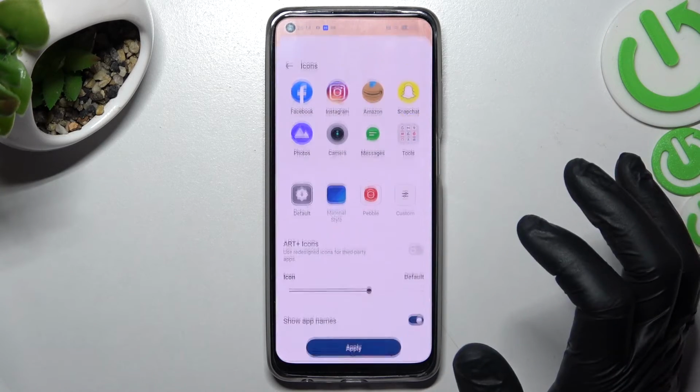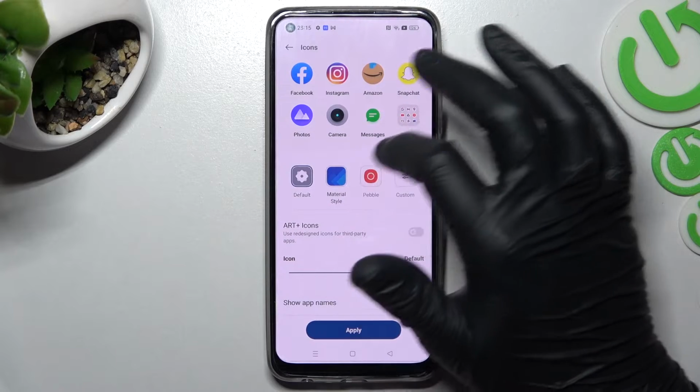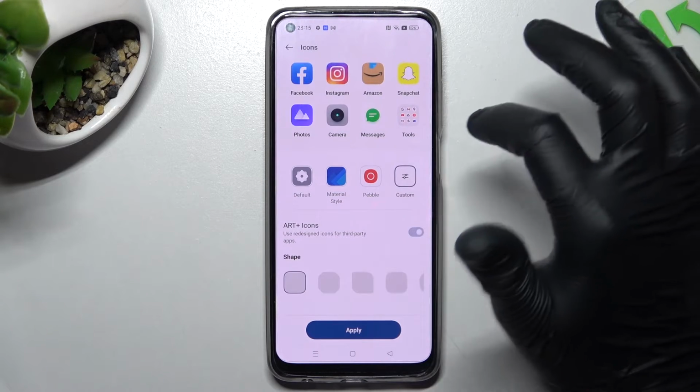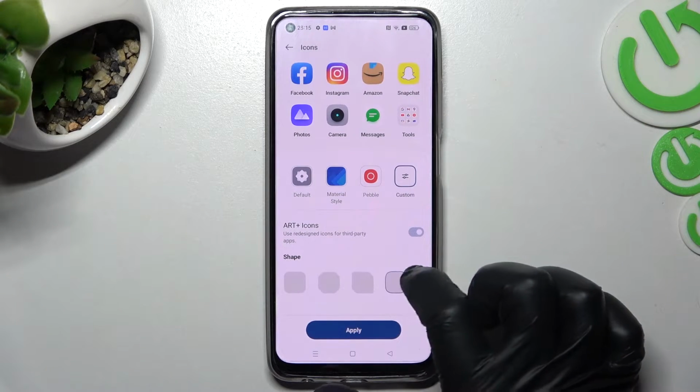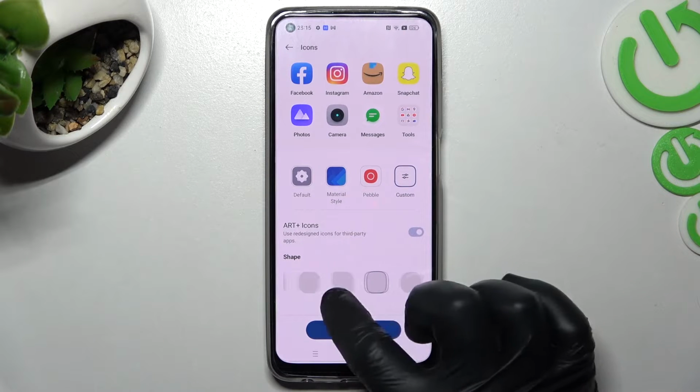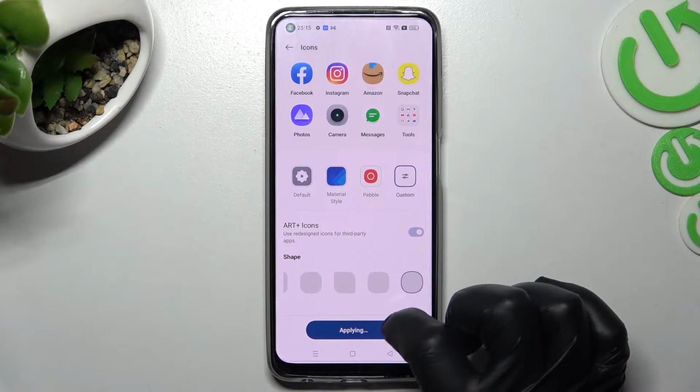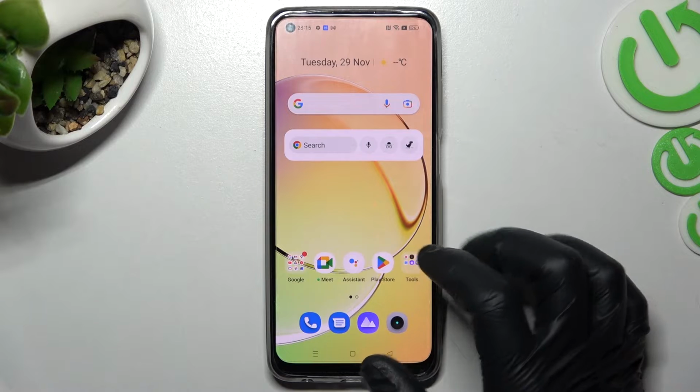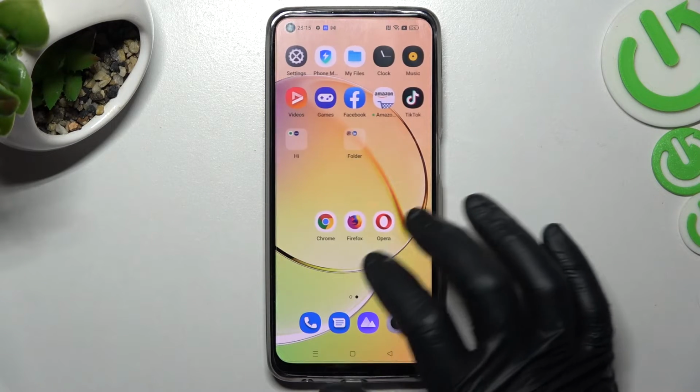If you want to change the icon style, just hold your finger again on the home screen and tap here on the icons. Now you can choose the new icon style or customize it. Choose your new shape and apply. You can see now the icons are rounded.